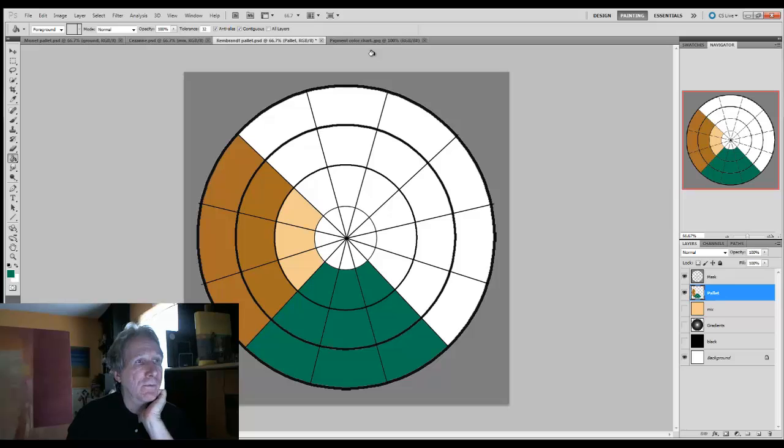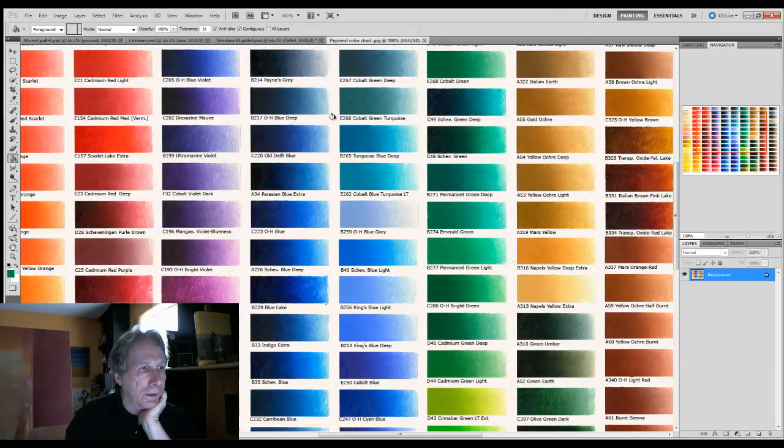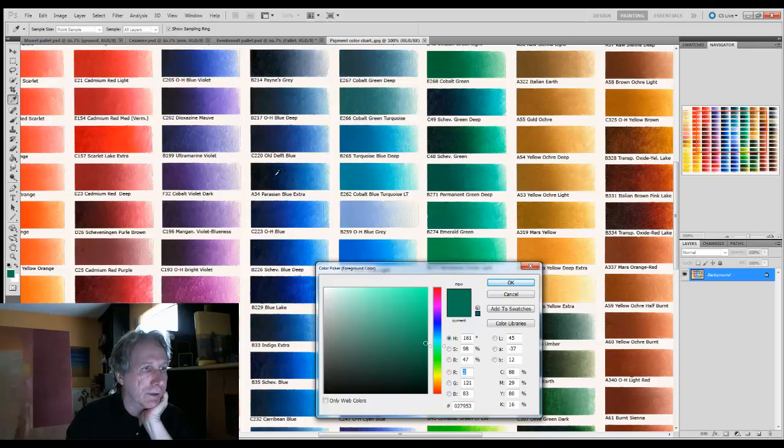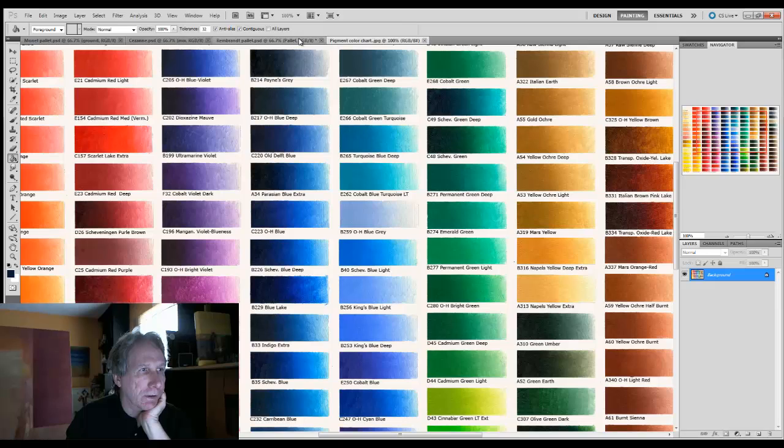I'm going to do the same thing with the blue. This is a Persian blue or Parisian blue is what this chart's calling it. I'm going to select it. It's a little bit on the dark side.